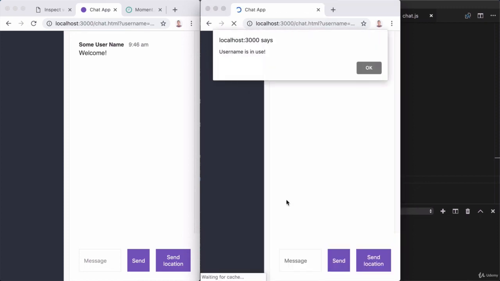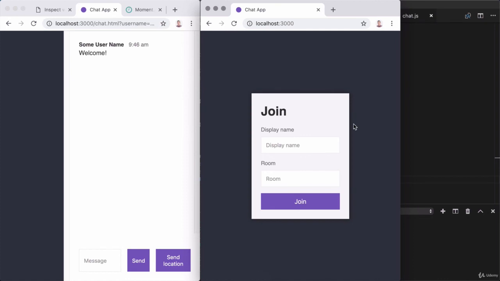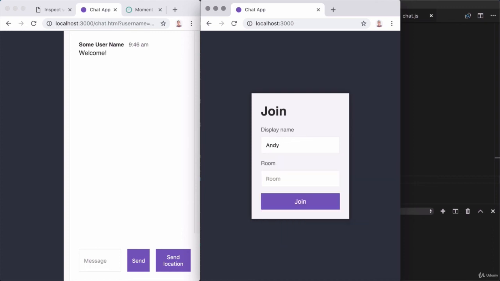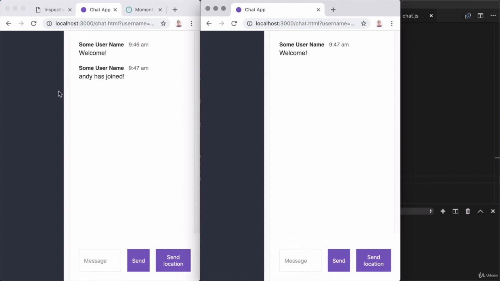Right here, we can see our message, username is in use. We click the OK button to accept, and then it redirects us back to this page to try again. I could go ahead and use something like a different name. Let's say I use a nickname followed by JS, and this time I should join, and now I see that join message and they could communicate.